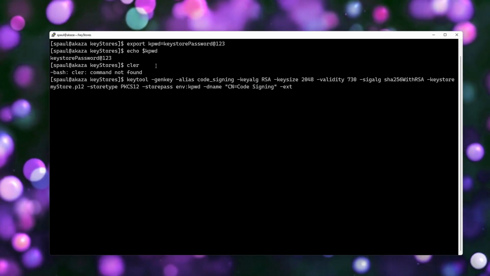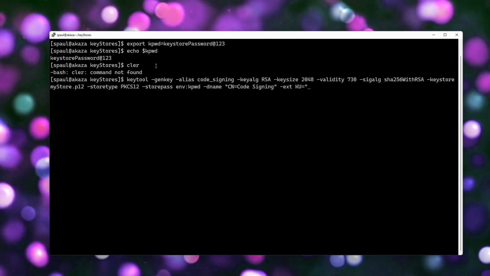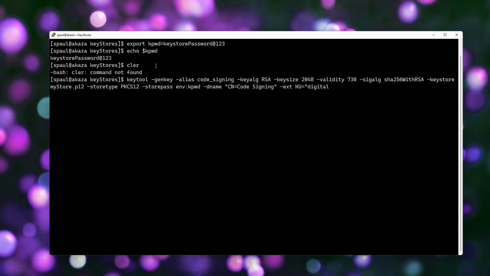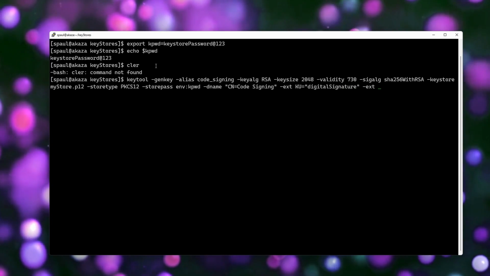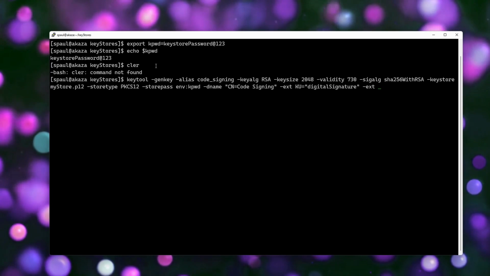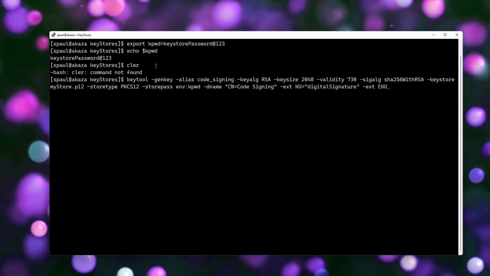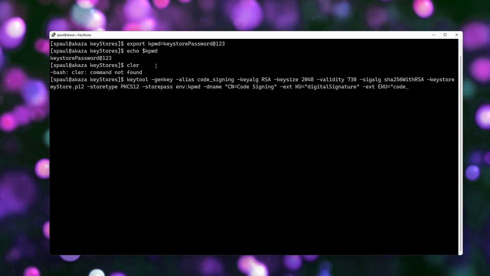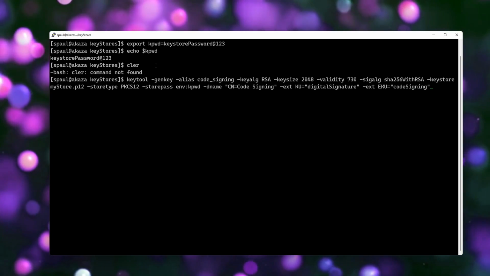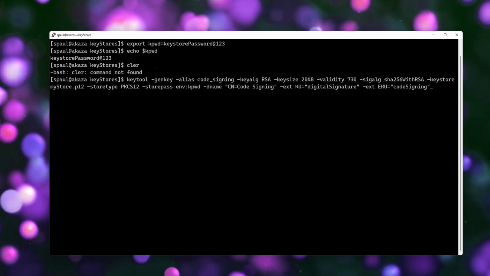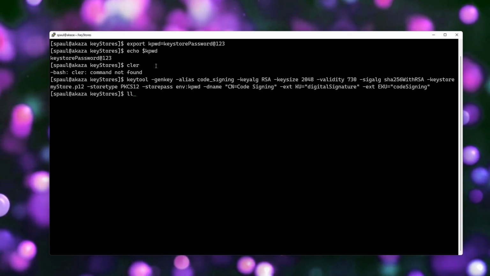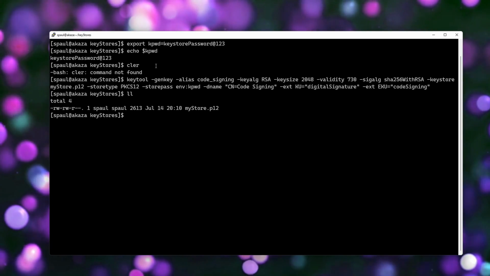I will also set a key usage of digital signature and another extended key usage of code signing. Okay, I think the command is correct. I'll hit enter. Excellent. So I have my key store.